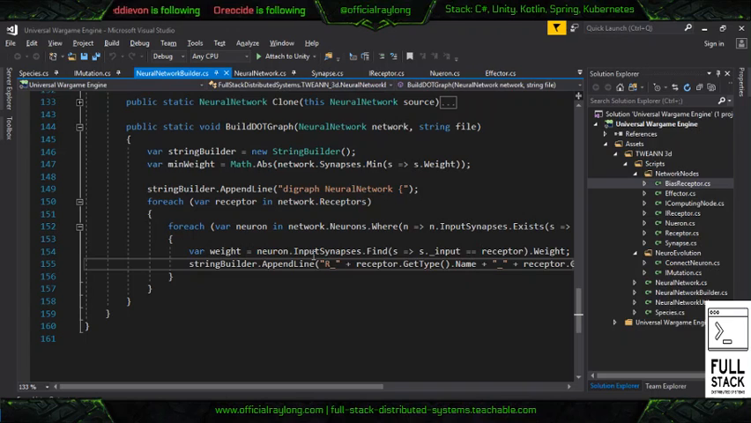All right, so we have the static method here called build DOT graph. It's going to take as input two parameters, a neural network and a file name. So we're going to make a string builder. We're going to calculate the minimum weight. And we're going to start using our string builder to build the string. Now, this is a lot easier than trying to pass a bunch of ridiculous raw strings around and then use the operators on them to build strings. That's not the best way to do that for this scenario.